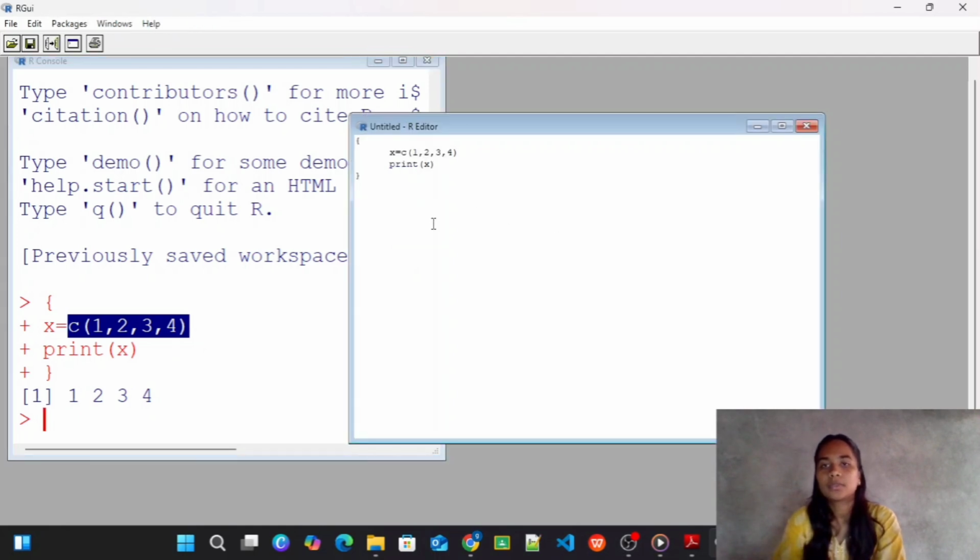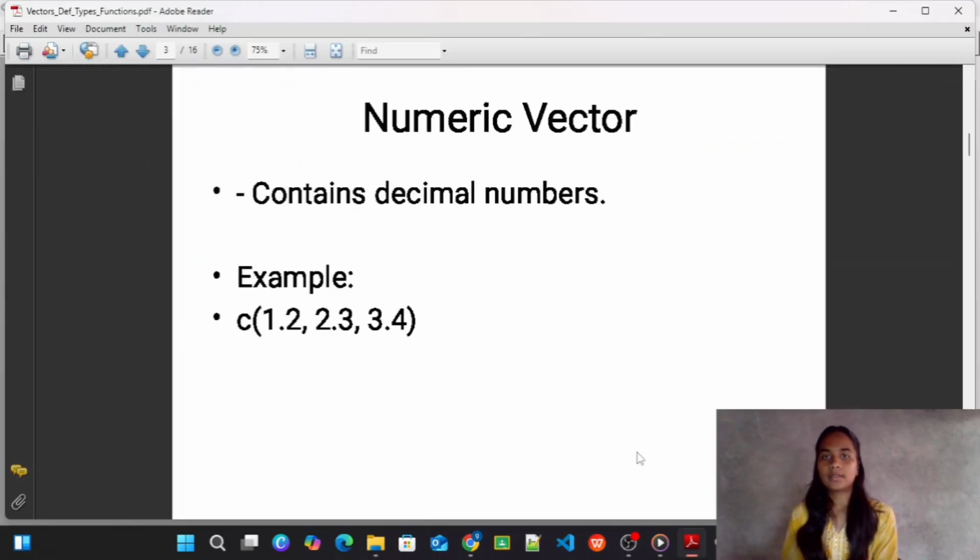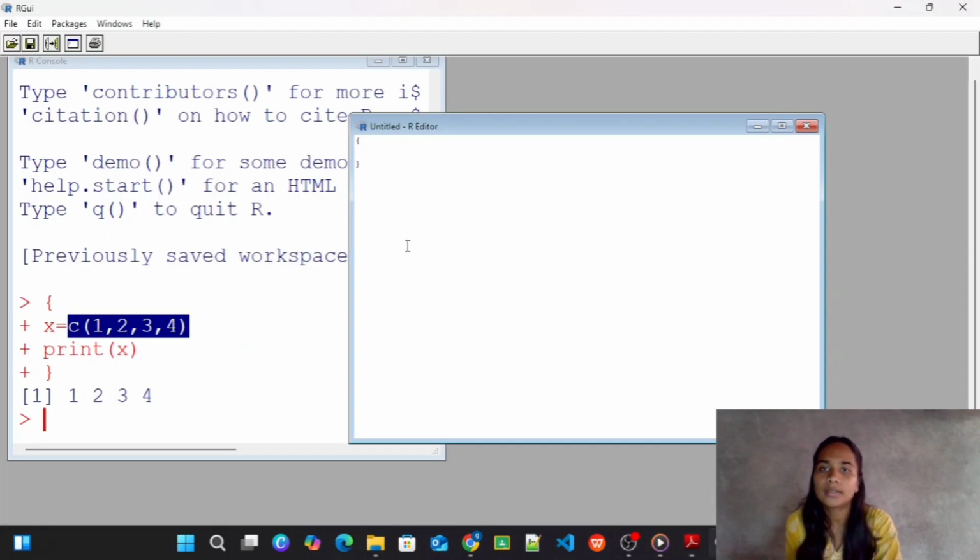Now let's move to the next topic, that is the types of vectors in R language. The first one is the numeric vector, which contains decimal points. A numeric vector stores decimal numbers or floating point values. This is the default type if you assign numbers with a decimal point. Here I have used the c function that contains decimal point numbers. Now let's create this vector.